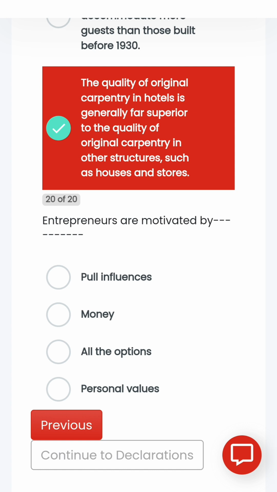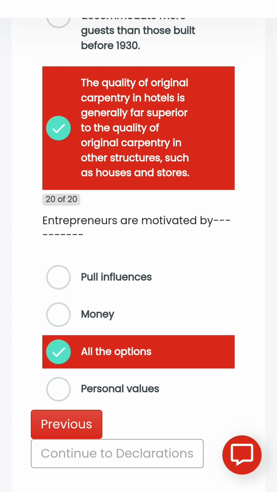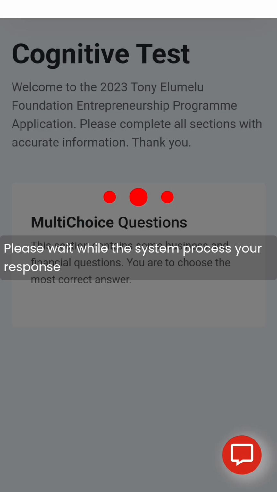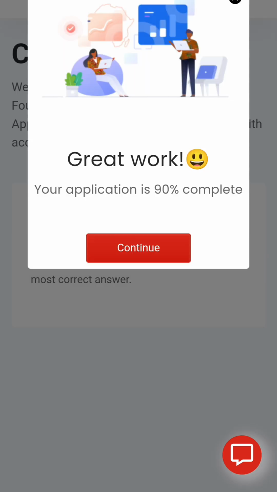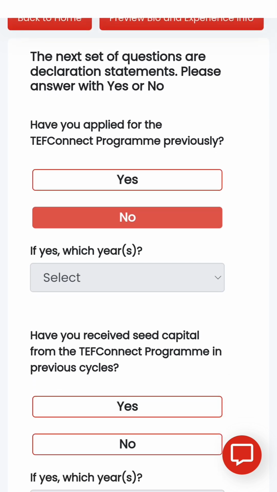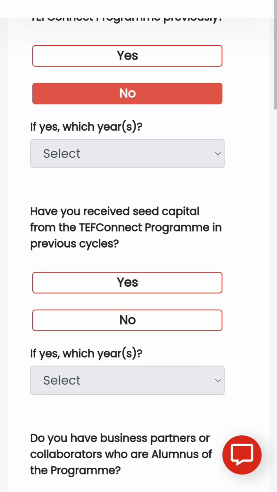Next says entrepreneurs are motivated by one, full influences, money, all of the above, personal values. I think it's all of the above. Personal values, money, everything. So great work, 90% complete. We are done with the cognitive test and we are moving to the last phase, which is the, I've forgotten now, but let's just continue. So the next set of questions are next.